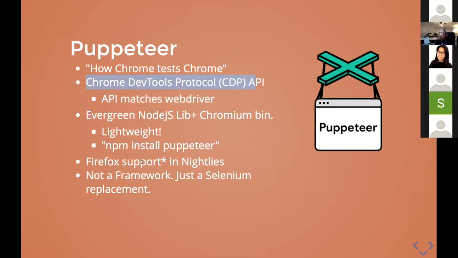So Firefox now supports the Chrome DevTools API interface, which is great. This starts to add this cross-browser testing that we would have normally given up on by going with Puppeteer. Now we can test more browsers with this new interface and this new tool called Puppeteer. So Puppeteer is not a framework. The last thing I want to say, it's not a framework. It's just a Selenium replacement.